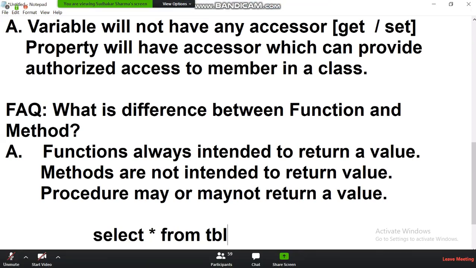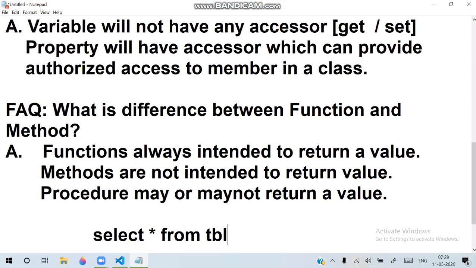In a function, in a stored procedure, you have written this. Then will it return all the records or not? It depends on whether there are records or not. If there are no records, it will not return anything. If there are no records, will it return null? It will not return null. It will not return any other thing, right? So that is very important to understand.